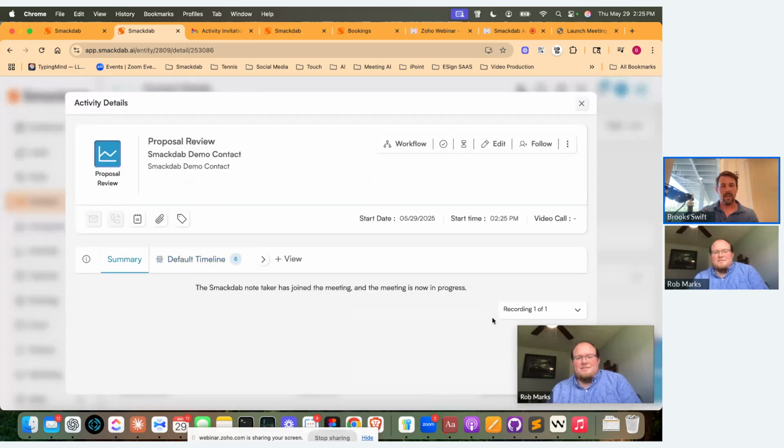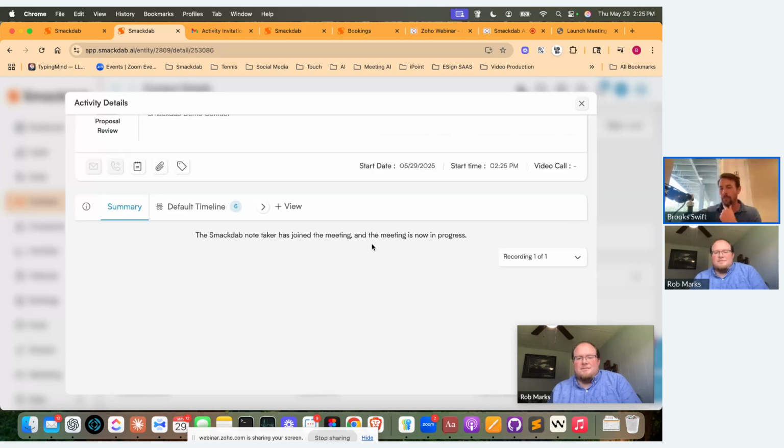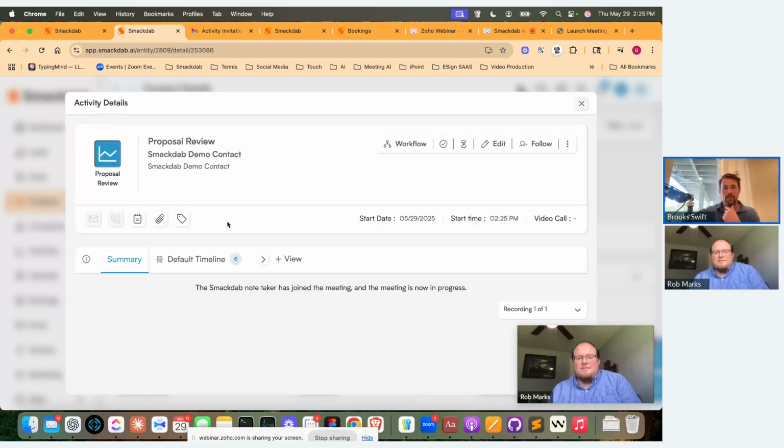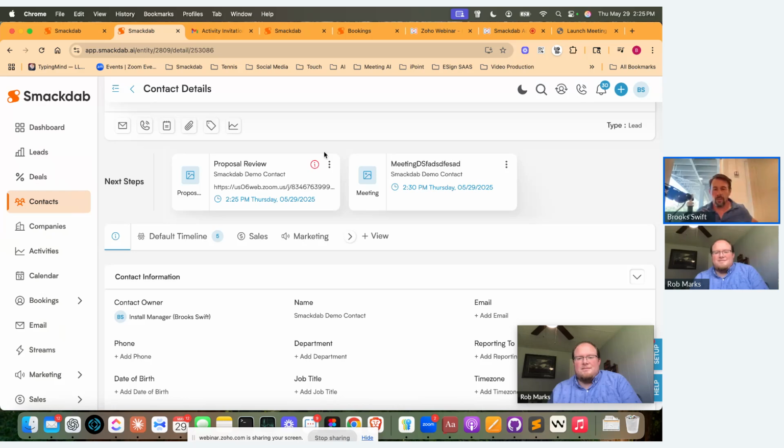Yeah, so it's got it. So what's happening on this activity now, we've added the summary tab, and it's telling you that right now it's in progress and it's recording. So you can see from the activity details, this new summary tab is informing you that that's going on. So this is cool. It's all working like it's supposed to here.